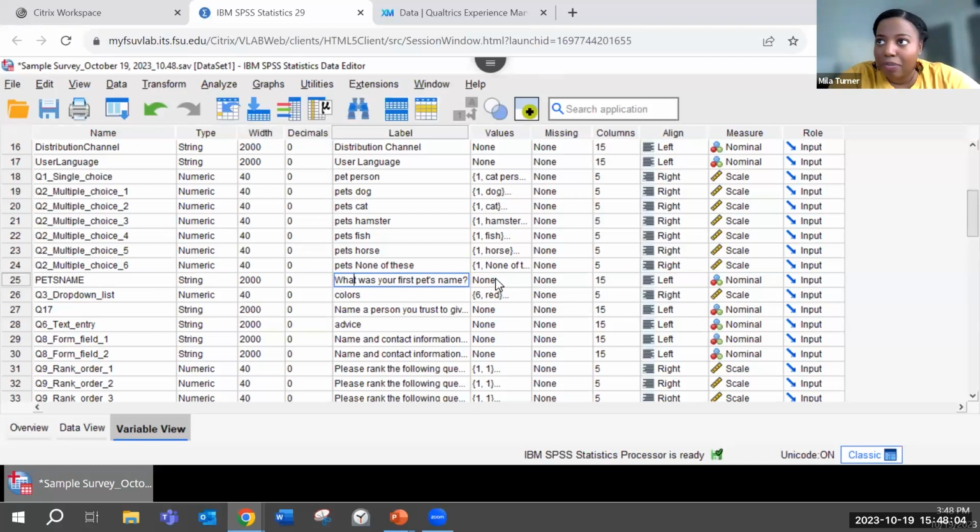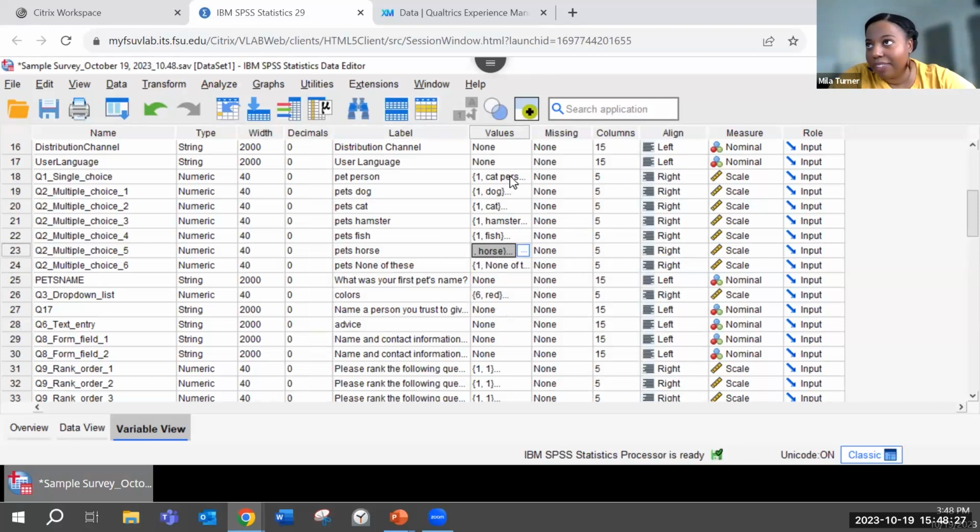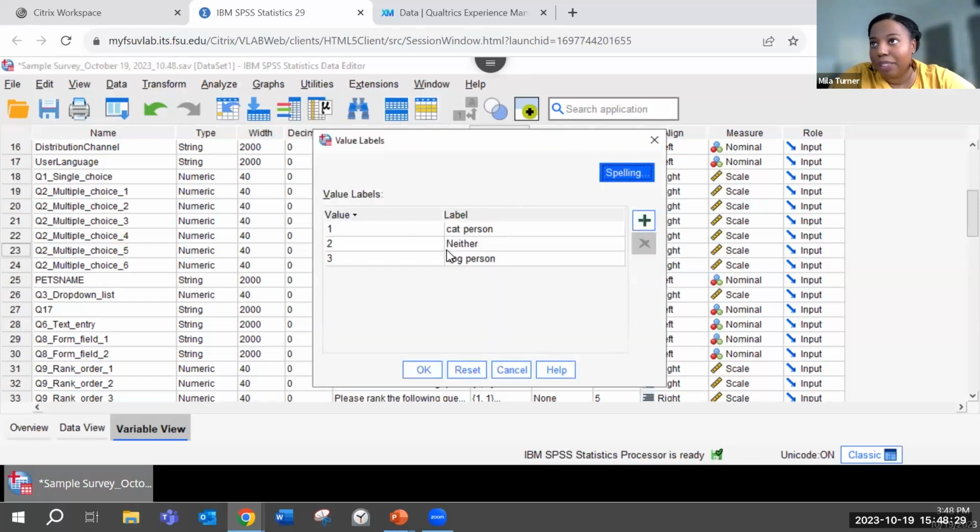And then values. This one doesn't have any values because there weren't options. It was an empty text field for people to write into. But if we look at one of these other ones, and I can click on the box here, it tells me what the values were for that particular question. This is not a great example because this was yes or no. But if we look at this question, I asked, are you a cat person or a dog person? So here are the values for those labels.